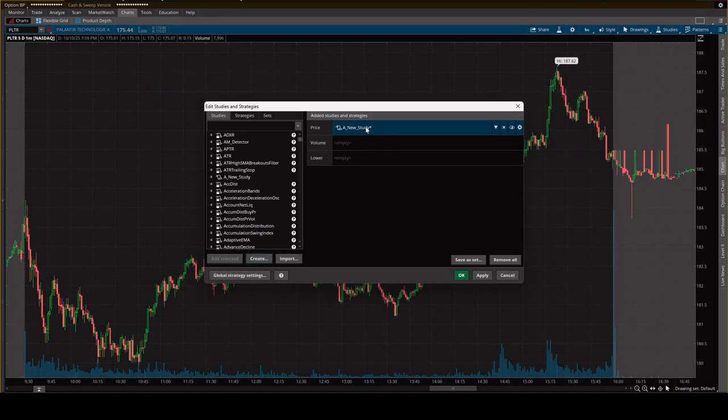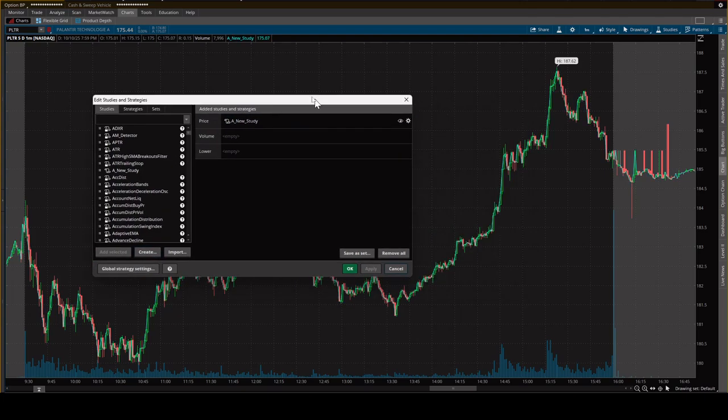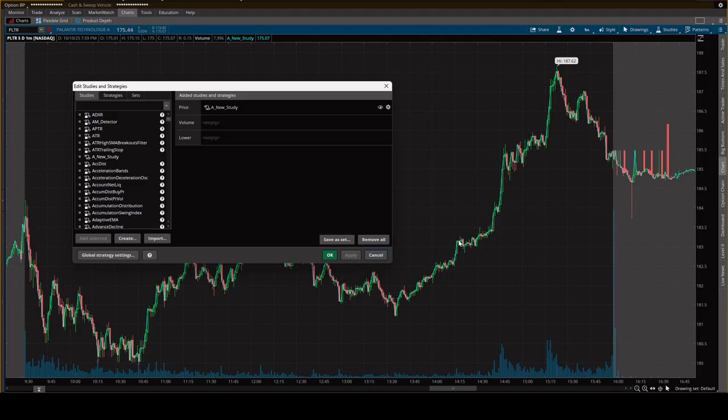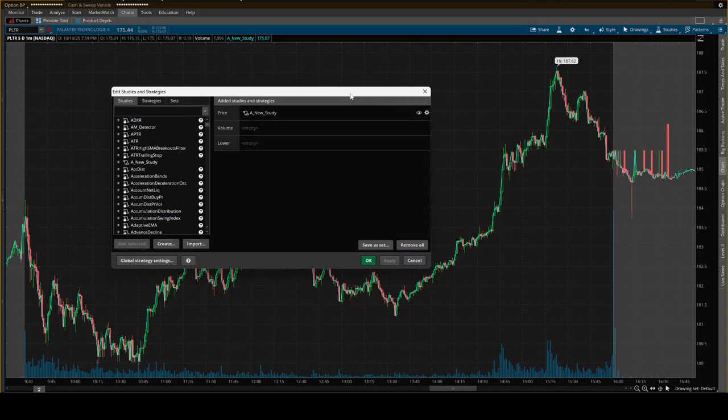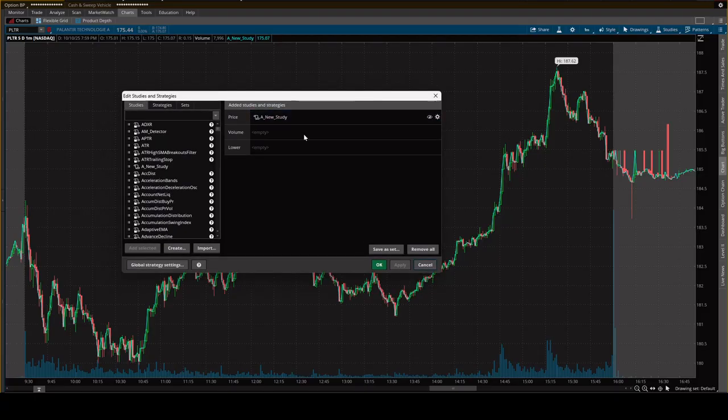And as you can see, it automatically applies it to the price graph in the added studies and strategies list here. If you click apply, you can see that there's this cyan line here, and what this is telling you is all the close prices for every single candle. So not a very good study, but it is the default study that Thinkorswim gives you.